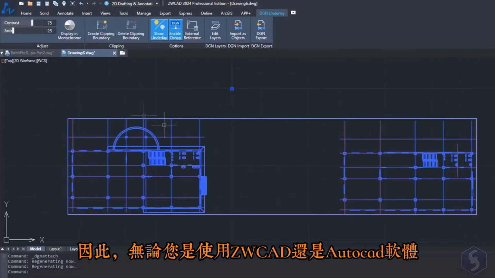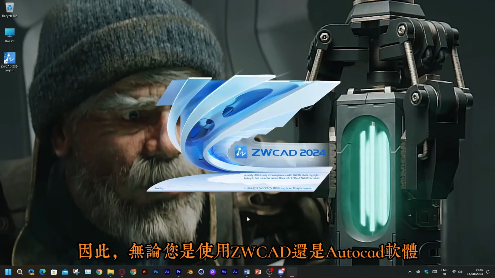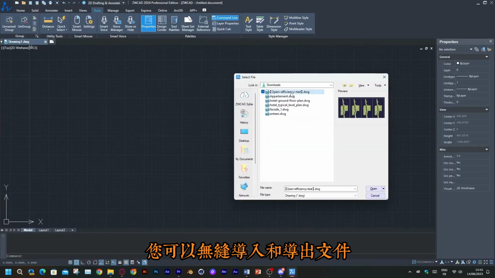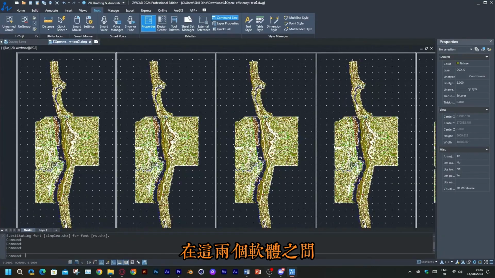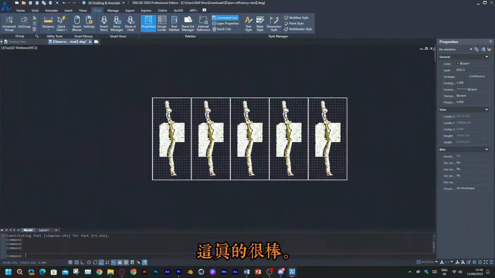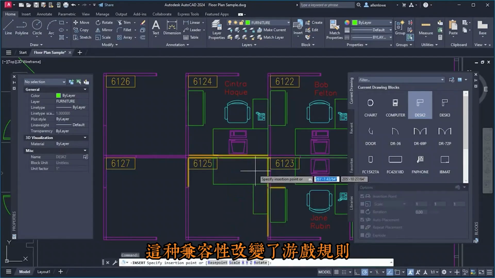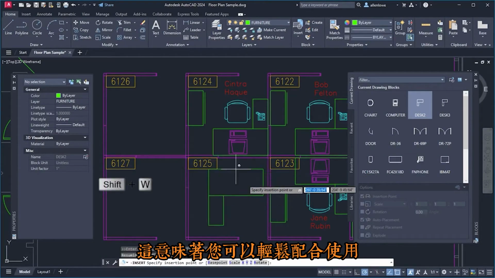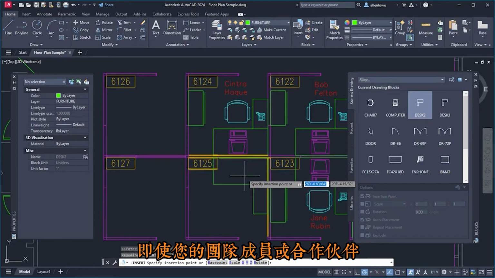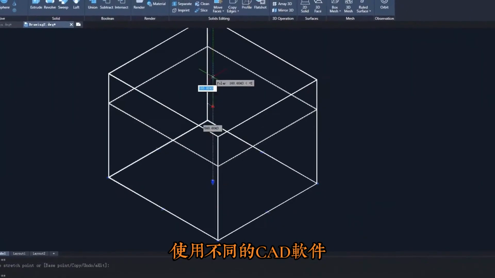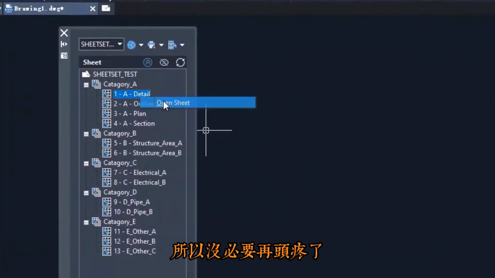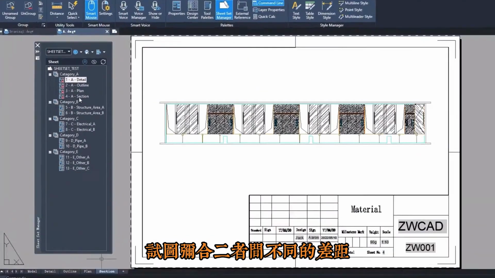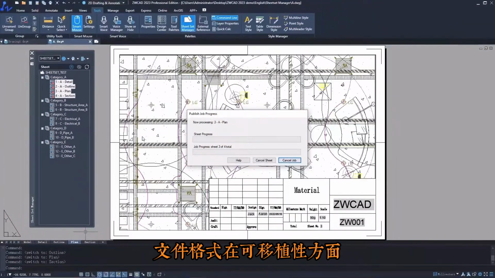So whether you are working in ZWCAD or AutoCAD, you can seamlessly import and export files between these two software, which is really amazing. This compatibility is a game changer. It means you can collaborate with ease even if your team members or partners use different CAD software. So there is no need to have more headaches trying to bridge the gap between the different file formats.